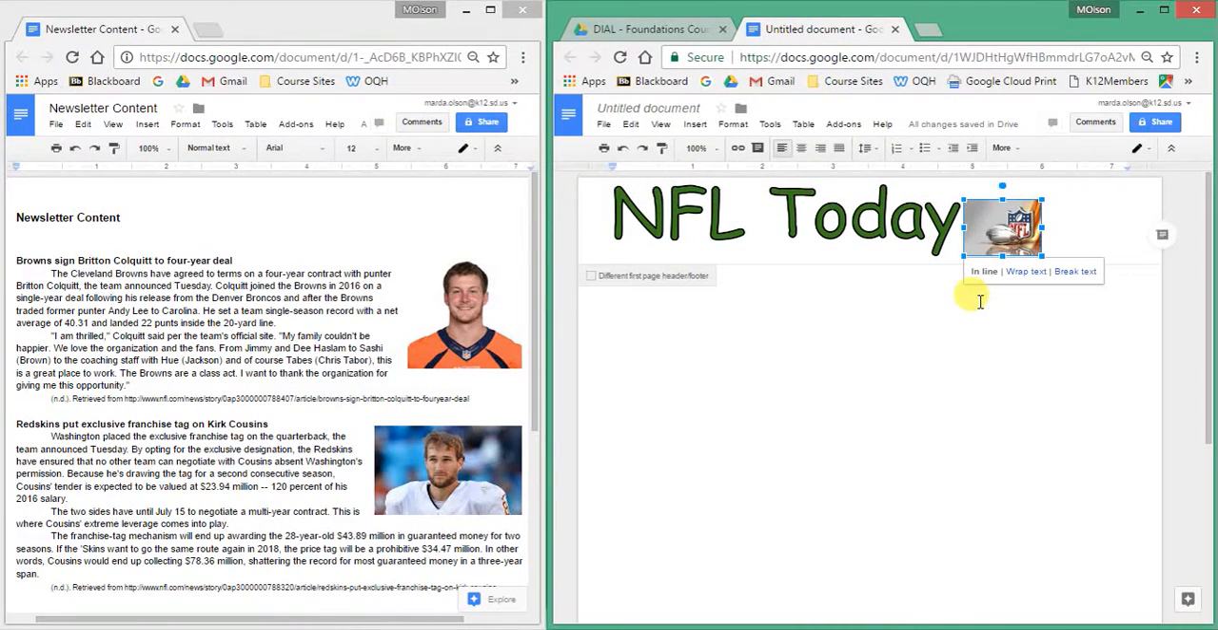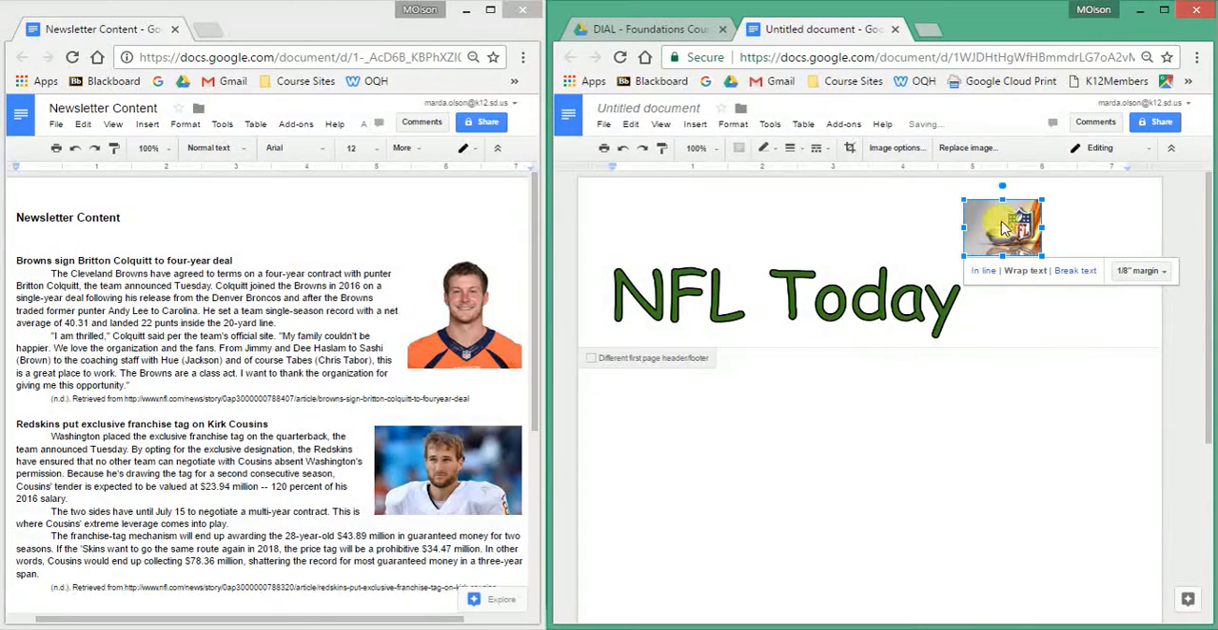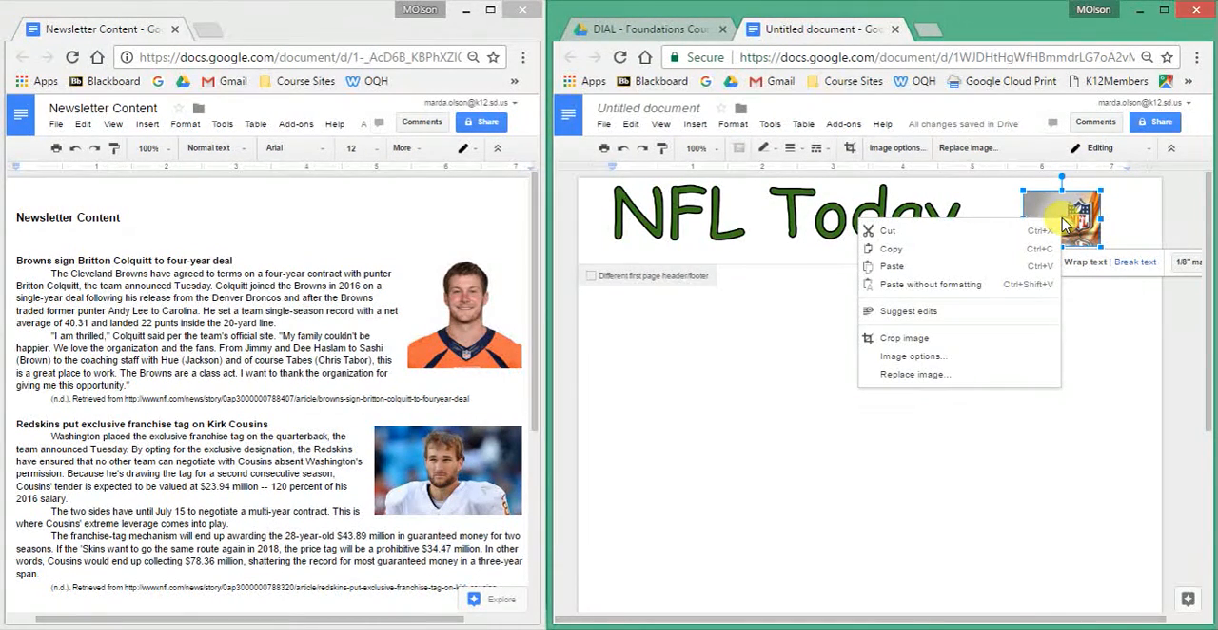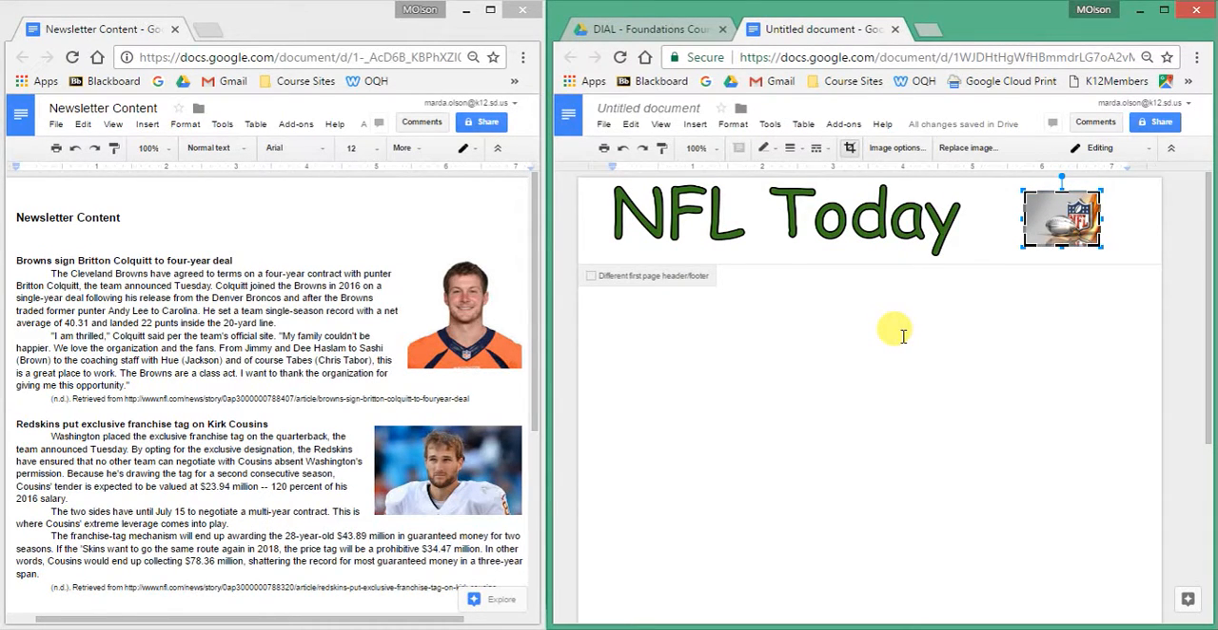Remember that in Google Docs, an image comes in as an inline, meaning just like it was another piece of text, we can wrap the text or break the text. We're going to wrap the text so that we can scooch it over a little bit, maybe make it look a little better. Another thing we can do with it is if I right click on it, I can crop my image. And when I crop my image, I can get rid of a little bit of this gray space on the right hand side or the left hand side, like so.